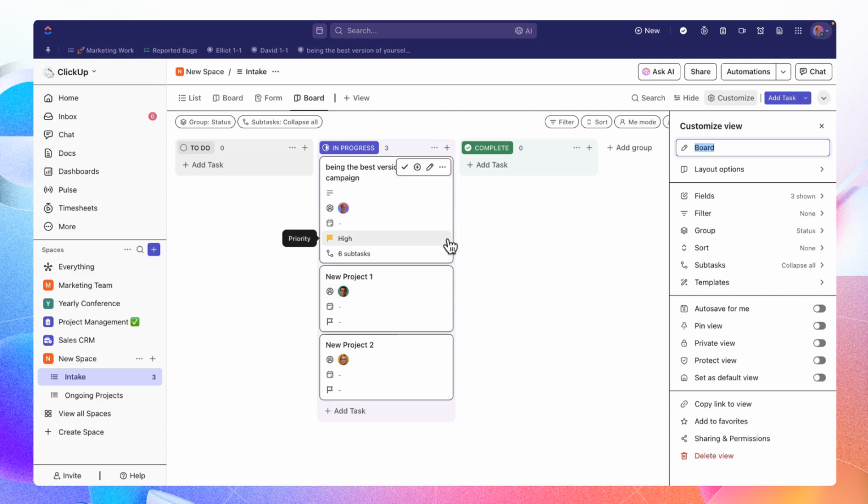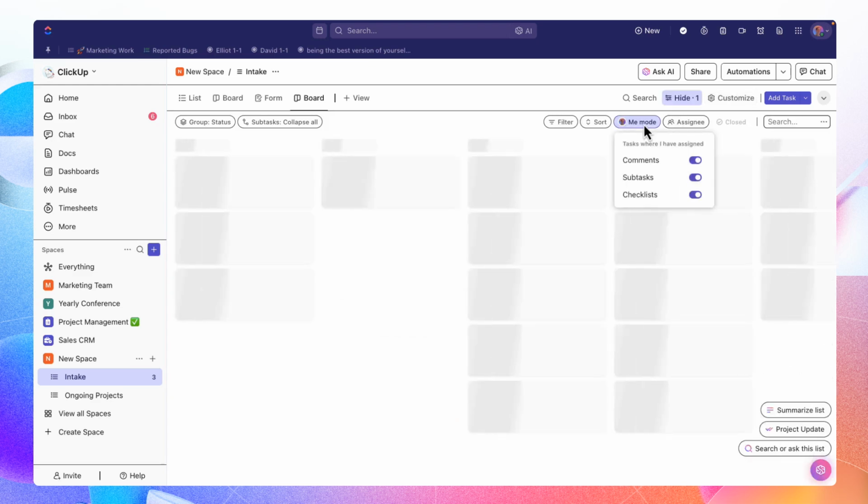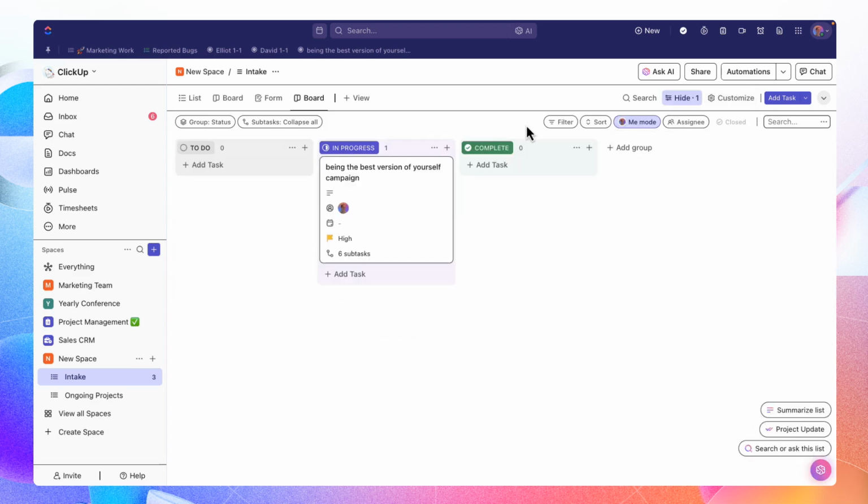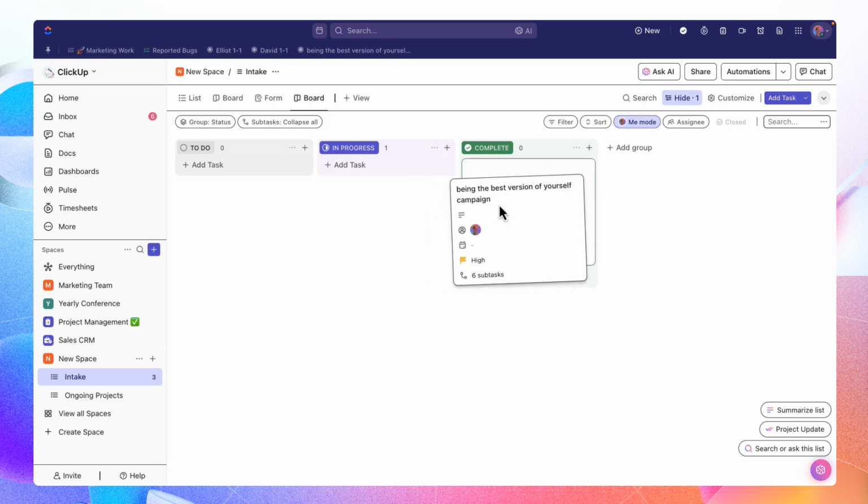And so what I'm going to do here is I'm just going to use what we call me mode. Me mode is going to show the person who's currently viewing this just the tasks that are assigned to them. So now instead of looking at everybody's work, I can look at just the work that's assigned to me. So here I'd be able to see a nice visual version of the tasks that I'm specifically assigned on. And I have the ability to manage this work as it goes from in progress to complete.